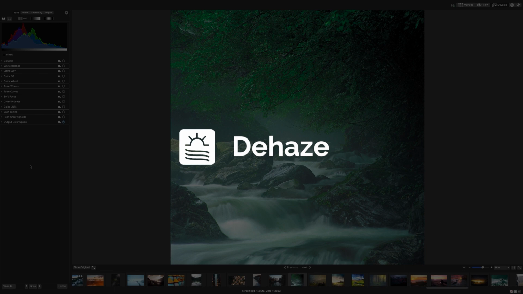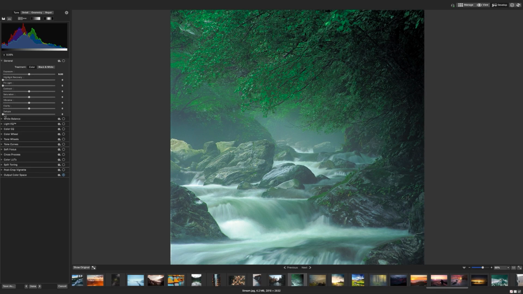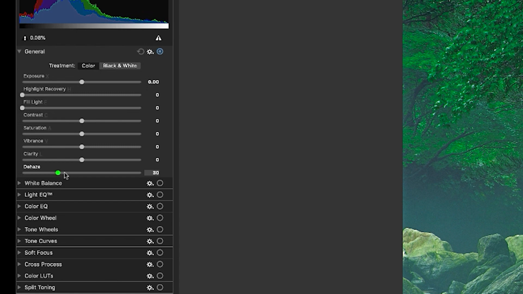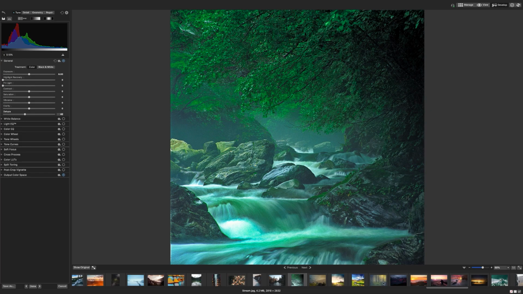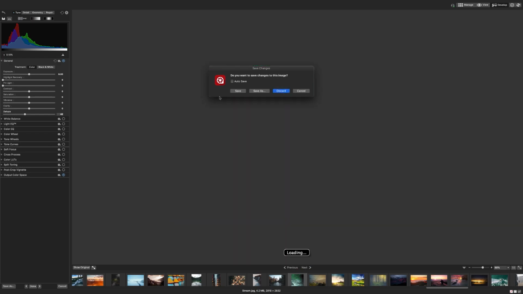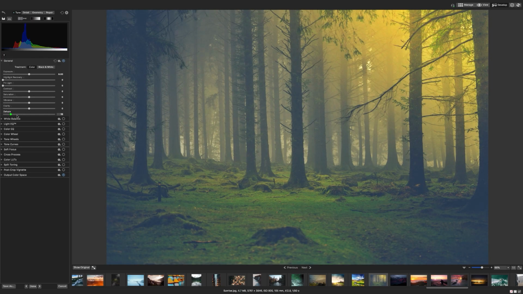Dehaze. Dehaze is a single operation slider that can be found within the general section of develop mode. By increasing the dehaze slider, you will effectively remove particulate detail in your image. Dehaze is effective at removing fog, mist, smoke, or rays of visible light.